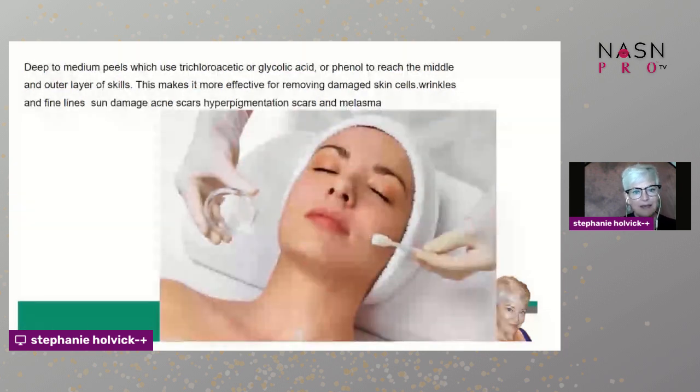Deep to medium peels are a great modality, and that's something all across the board that estheticians may do, although it may not be appropriate in your state, because some of the different peels that you can use for minor skin imperfections like hyperpigmentation, redness in the skin, scarring, that type of thing might be out of scope of practice if your state does not allow you to do the peels that go deeper into the skin.